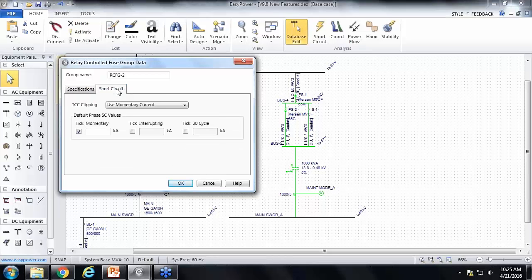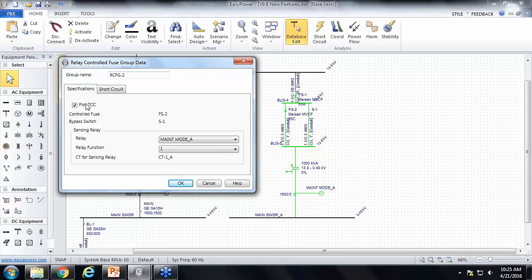There's also a short circuit tab. This can be used for TCC purposes, for clipping currents, and for introducing tick marks into your TCC. So that is what the dialog looks like for relay controlled fuse group.